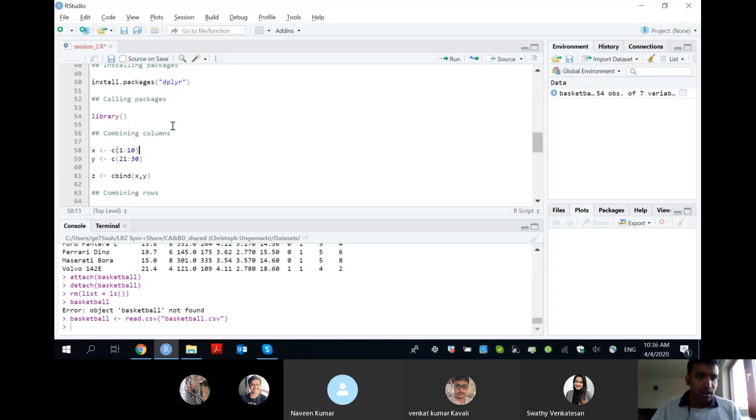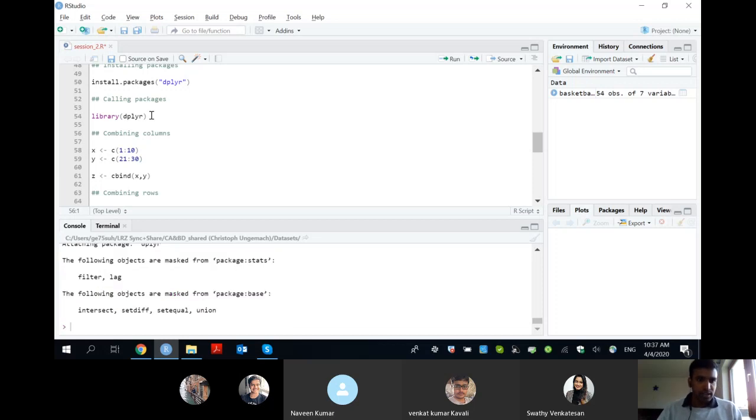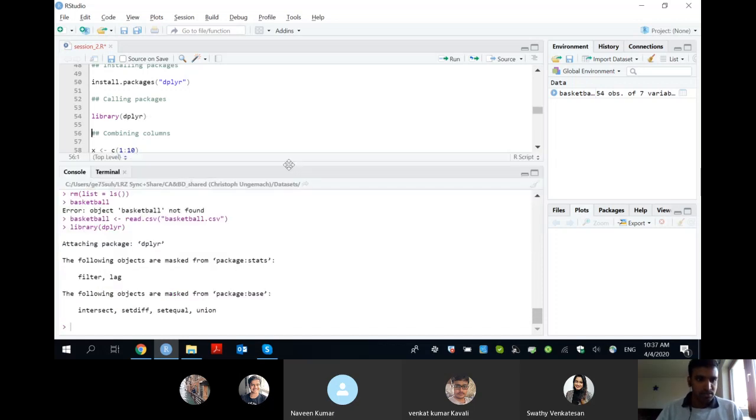Right. So now let's call in the package. Now you have installed the package. However, it is not really called into the R environment for performing any activity using the package. If you want to do that, you're supposed to use a command called library(dplyr). Once you execute it, you can see a message at the bottom saying attaching dplyr.